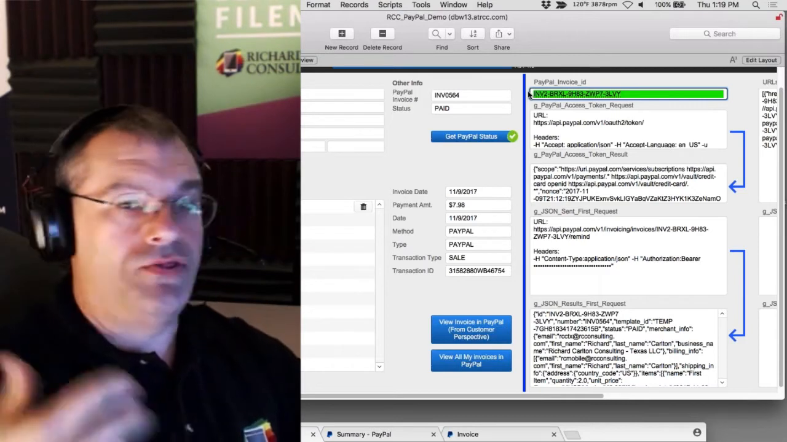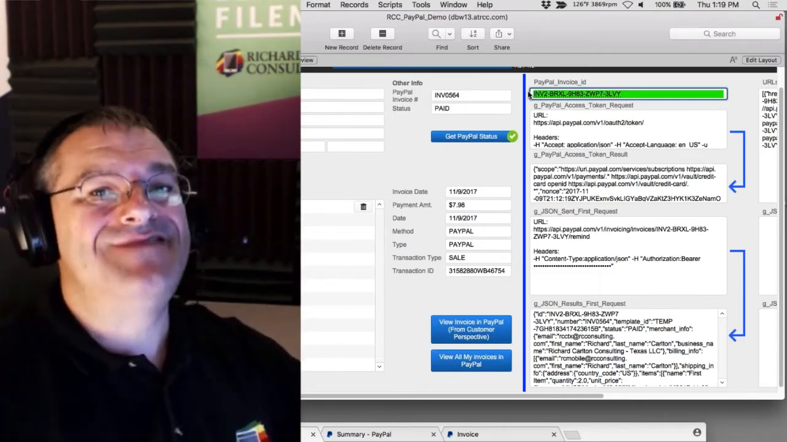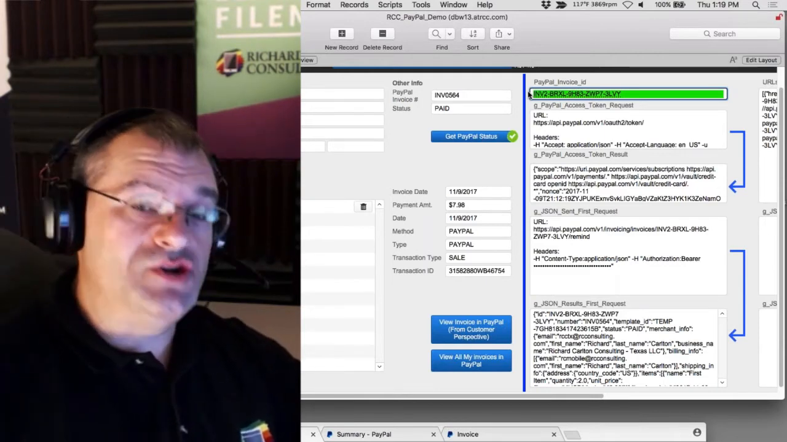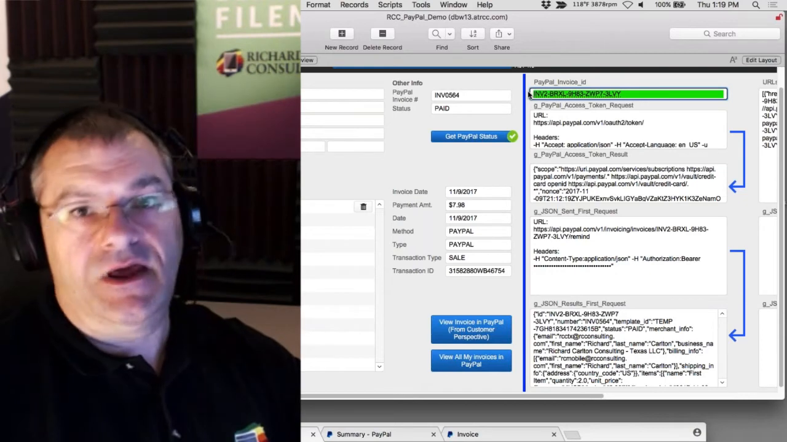So we actually have both our ID, which is for us to keep track of it, plus we have their ID. And then in the future, when we talk to them and we want to know about this invoice, we send back to them their ID, not ours.